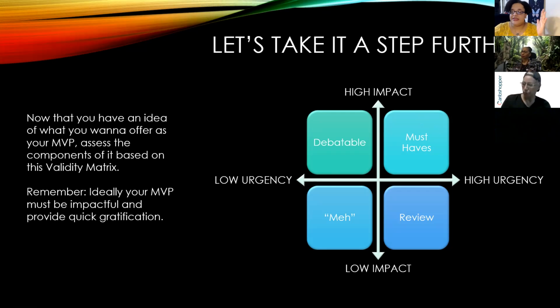So how quickly does my client need this potential offering? And how much of an impact, how positive a response will it give my client? What's the benefit? This is the sweet spot that you want to be in, this little quadrant over here.